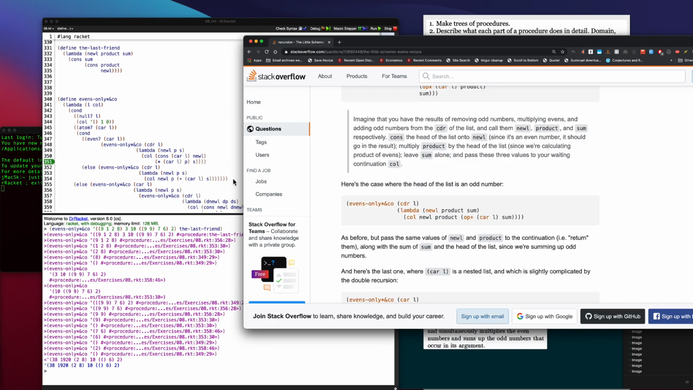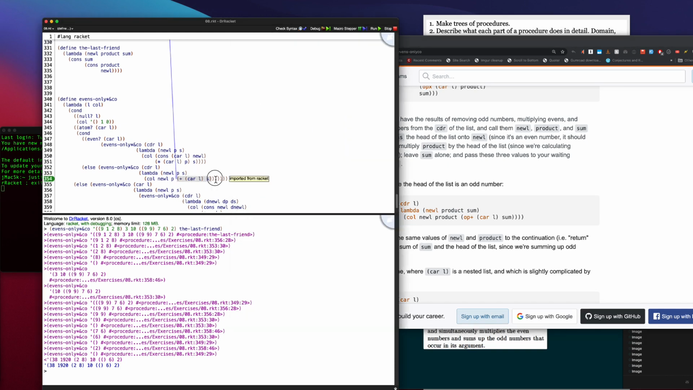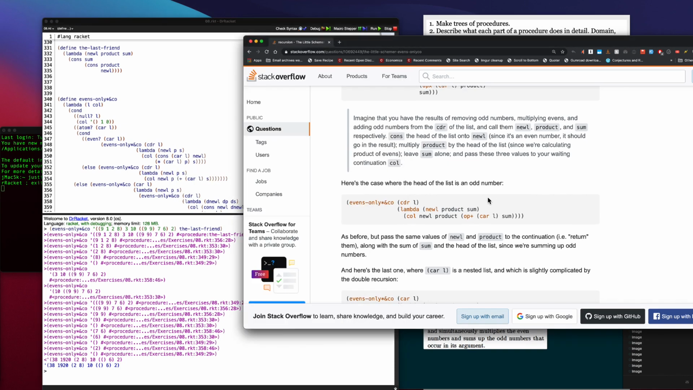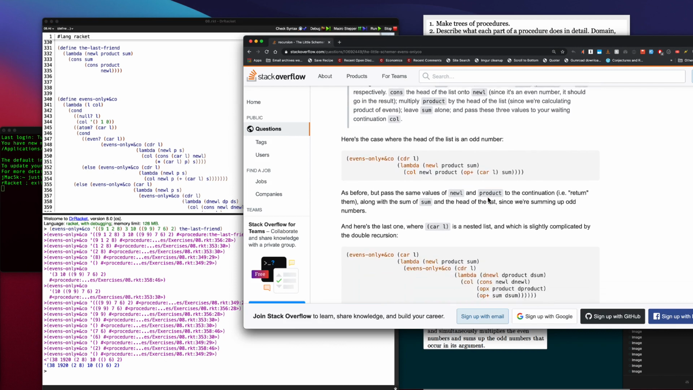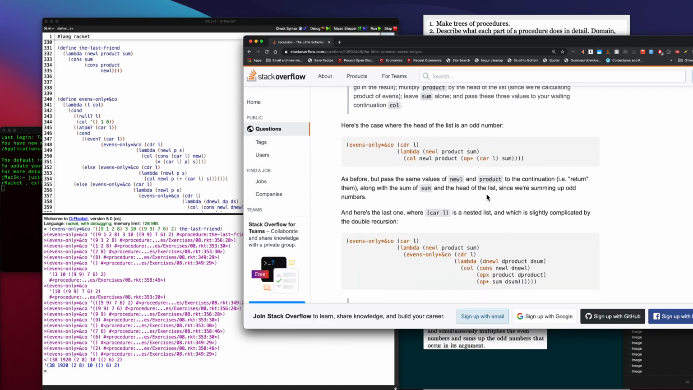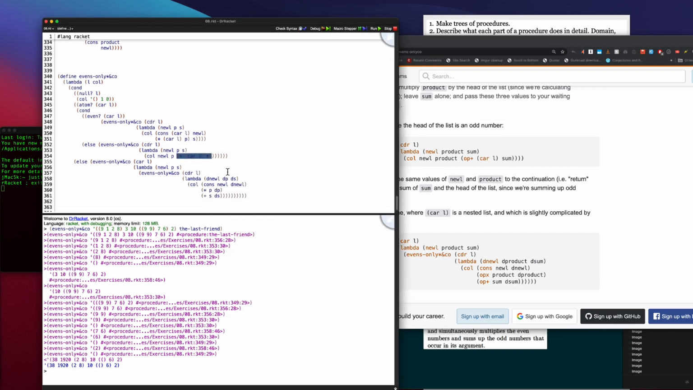And when it's an odd number, as before, it passes the same values of null and product to the continuation, along with the sum of sum and the head of the list, right? You see that? Since we're summing up odd numbers. And here's the last one where car is a nested list, which is slightly complicated by the double recursion.